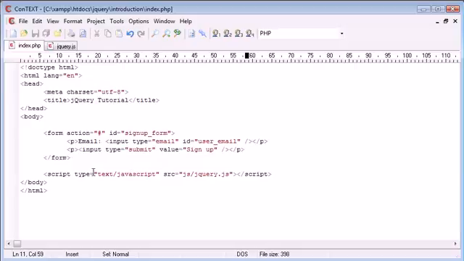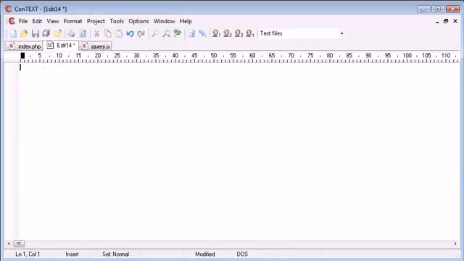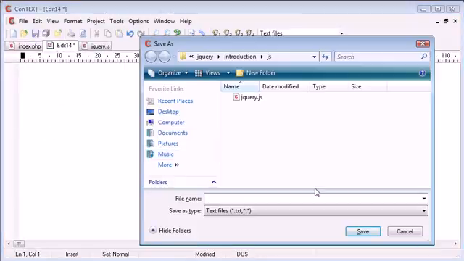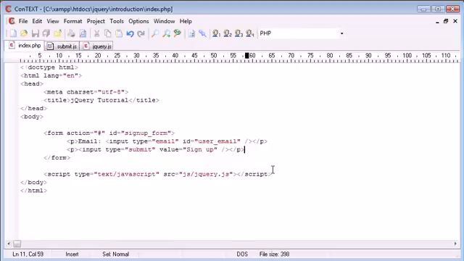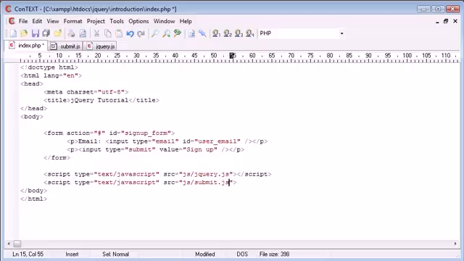Now we first of all need to create an external JavaScript file which is going to handle the event. So let's create a new file in our text editor, and I'm going to call this submit.js. Now that we've got submit.js, this is where our event handler is going to be placed. However, we need to include this into our page. So let's go ahead and type script type equals text/JavaScript. The source is going to be js/submit.js, and we can end the script there.